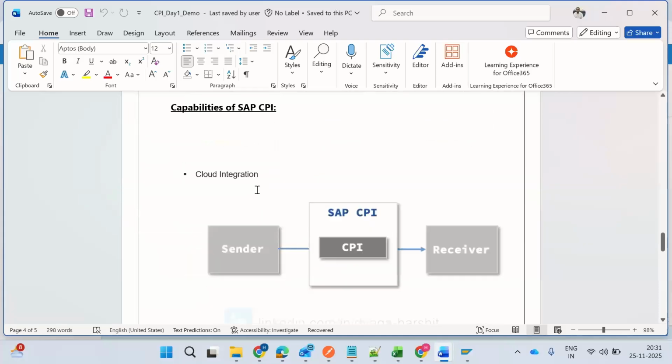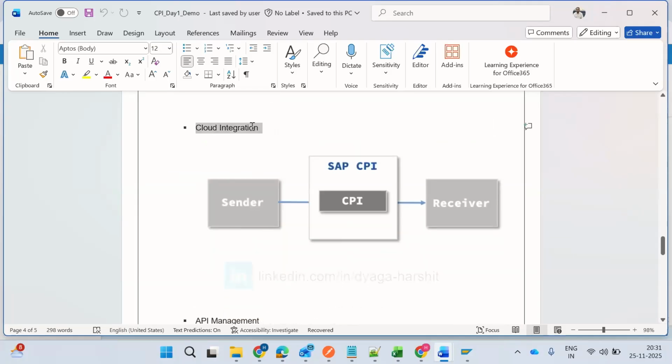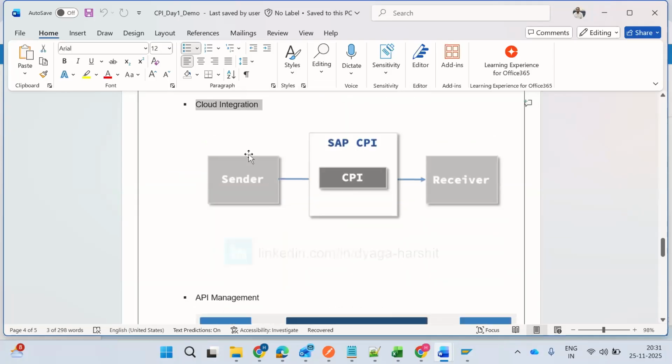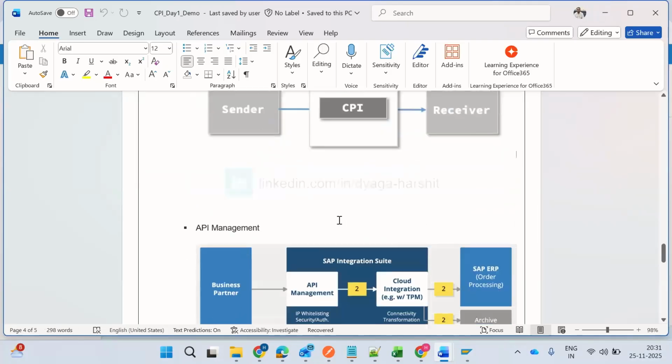If we move forward, we have the capabilities of SAP CPI. We have already discussed cloud integration, right? What is cloud integration? Whatever we saw here: sender system to CPI, CPI to receiver. Additional to this, if you want an additional layer of security, you can use the API management capability.